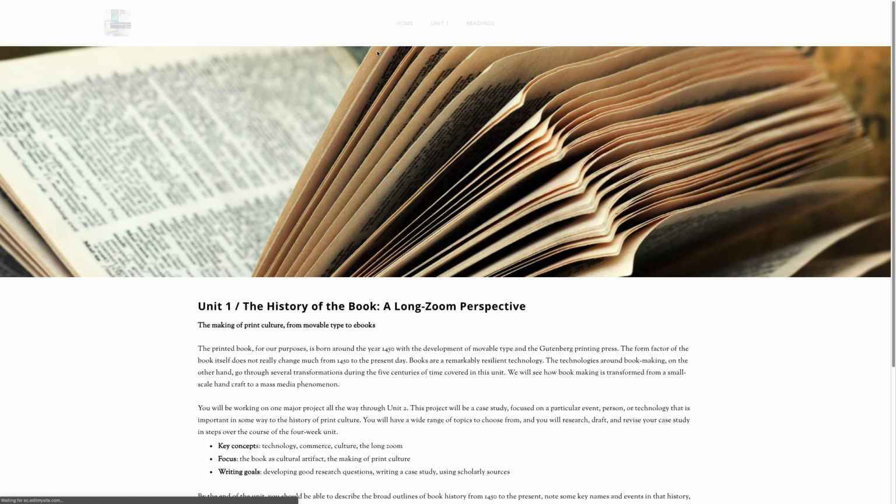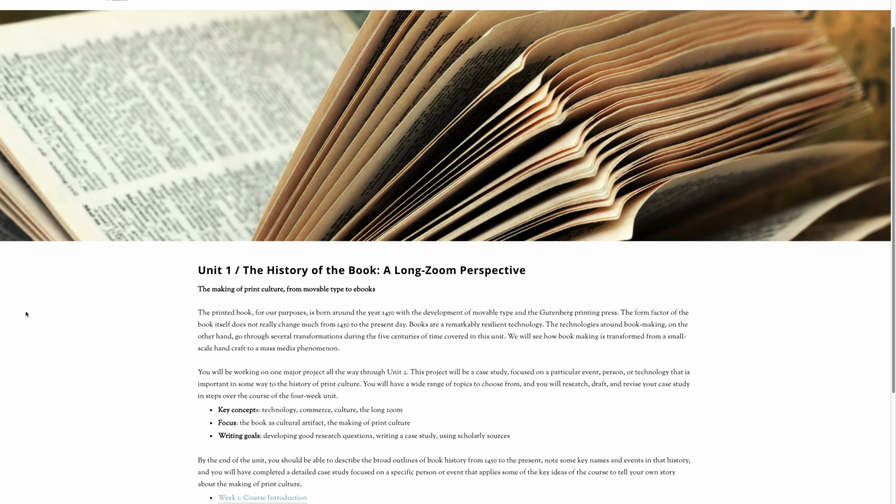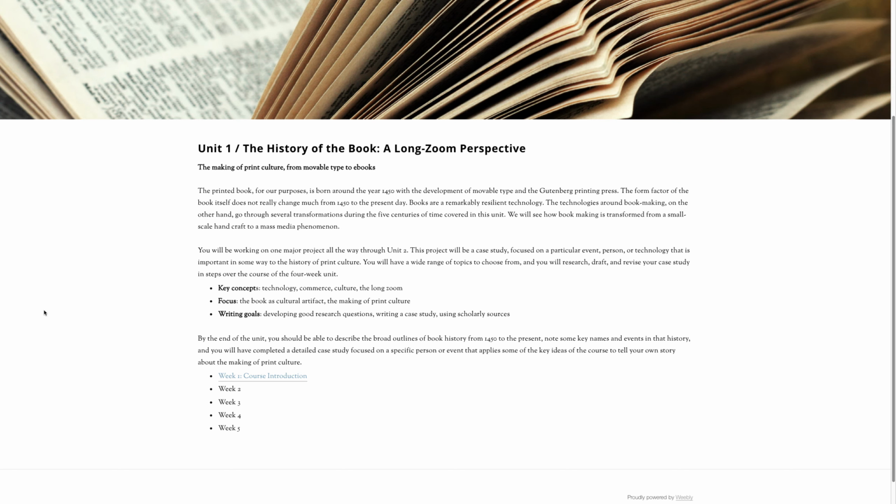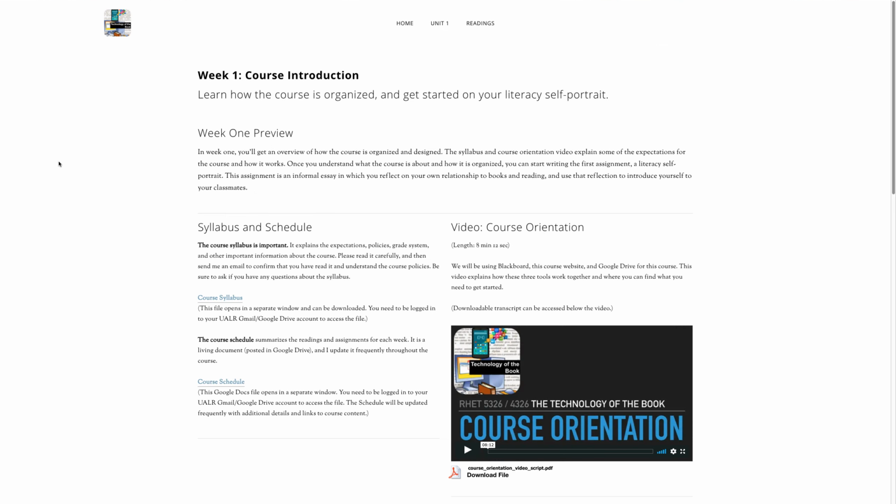And then Unit 1, here's an overview of the unit. It's called The History of the Book, a Lam Zoom Perspective. Explains what that's about. And then you can access the detail pages like this. So each week, we'll follow a consistent organization. Again, the units are always 5 weeks long.